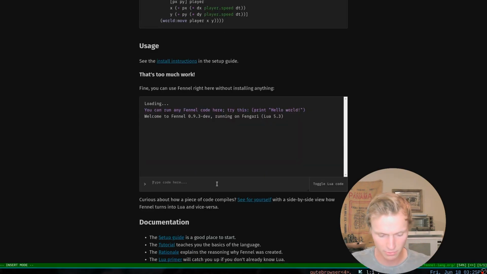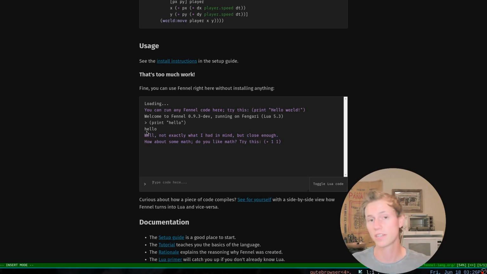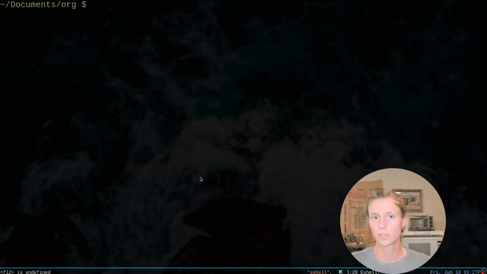Now, if you guys are interested in Fennel and just kind of want to play around with it, if you go to the website, right down here, you can start typing in some Fennel code. So if I just did print hello, it will print hello for me. Pretty simple and straightforward, and it kind of gives you a pretty good introduction to the language, which might help you out after this video. So go ahead and give that a try if that interests you. So as I said before, I'm going to go ahead and do this using Luarocks, so you guys can go ahead and give this a try.